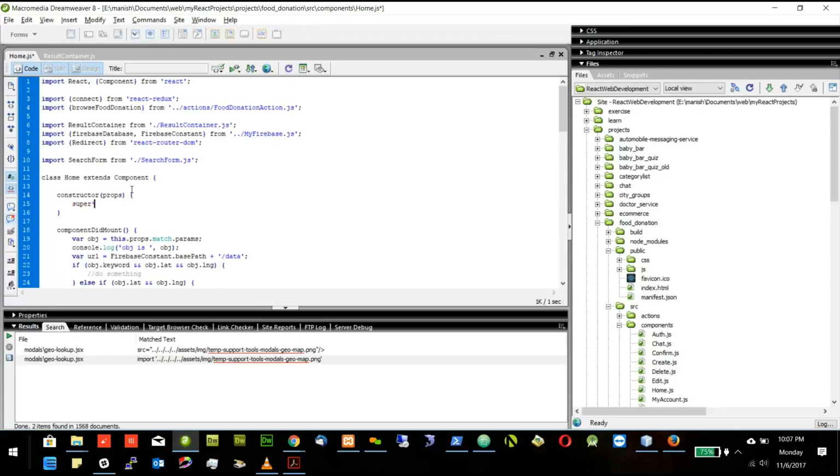This is the default way. We don't have to think. Go to the props, and then I will start with the constructor. I will say this.state is equal to curly bracket.